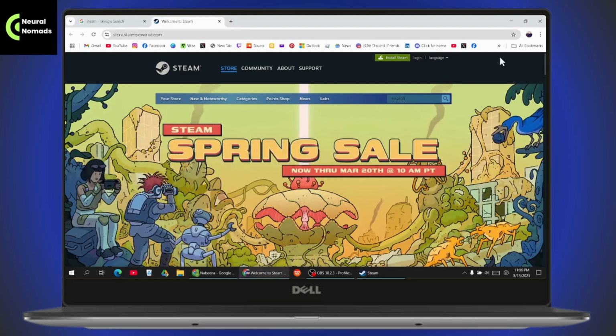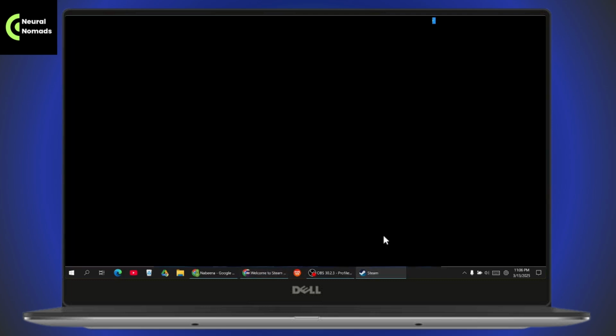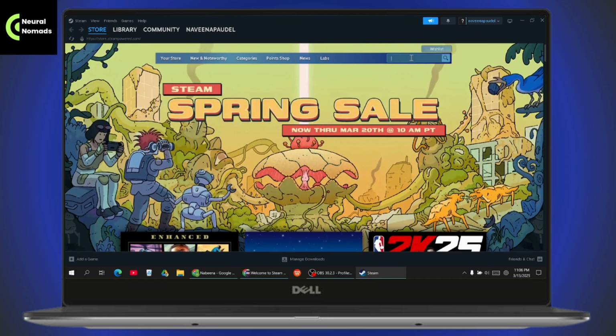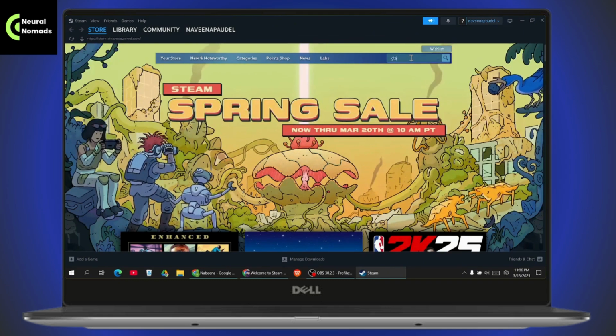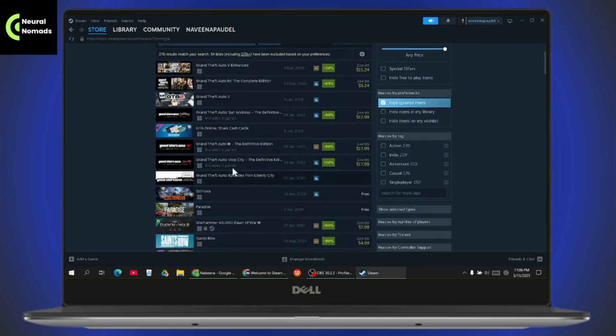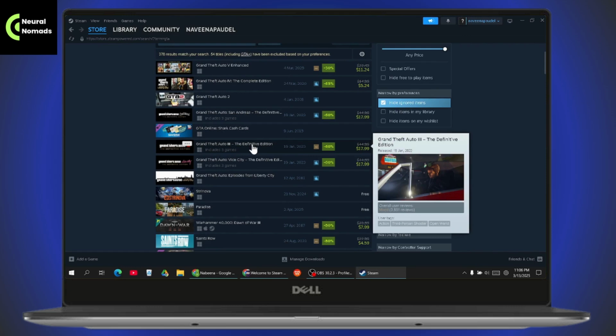Just wait. Once you open up your Steam application, here you can go with search, which is on the right side. Search for GTA San Andreas. Once you've searched, you will have your GTA right here. So you can simply choose any game that you are comfortable with. I'll just go with this one.